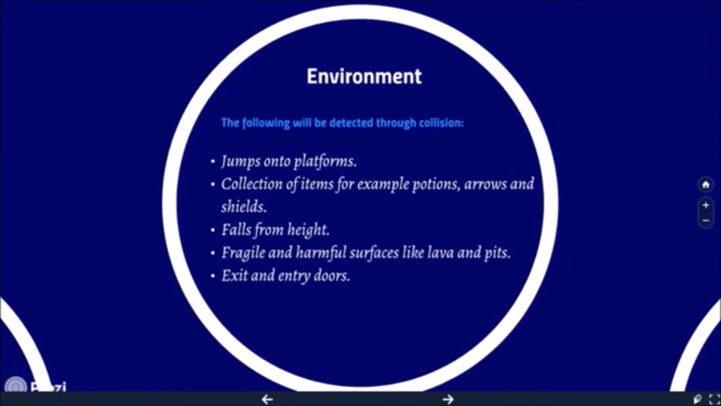Now when it comes to the environment, the collision detection plays a big role. It will be used to check if the archer man is jumping, if he has made it to the platform or not, and it will also be used to see if the archer man has collected any potions, arrows, or any shields. If the archer man falls from a height, I will have to use collision detection to detect the intensity of the fall, and if it's too much, then we will take off health points.